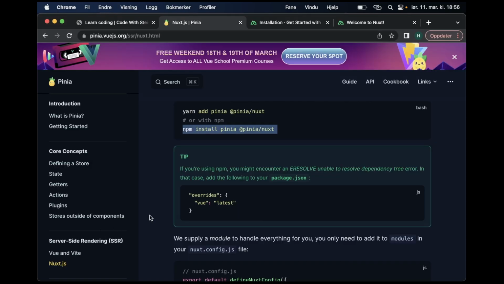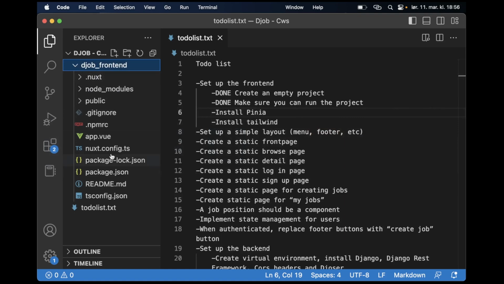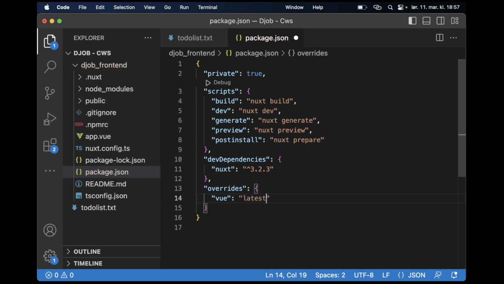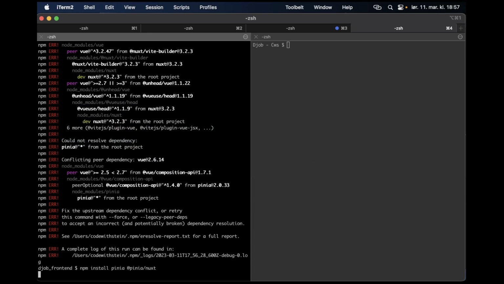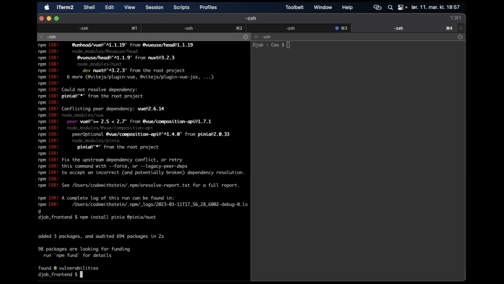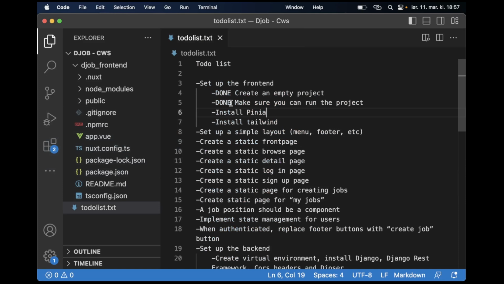Yes, okay. It's because I need to do this. Sorry. So let me just go to Visual Studio Code, open up package.json. And then at the bottom, I can say overrides, vue, latest, and save. So then I can try to run this command again. Now the error did not come. Perfect. So now we should have Pinia on our project as well.